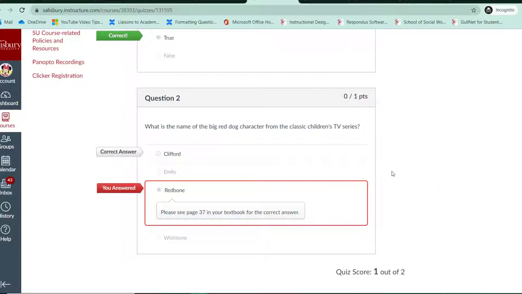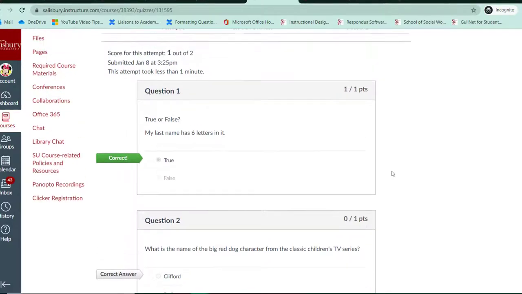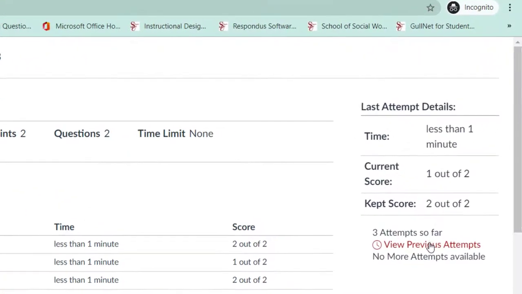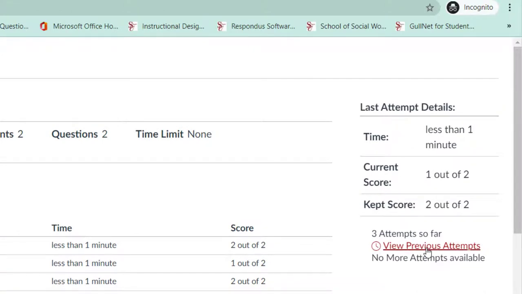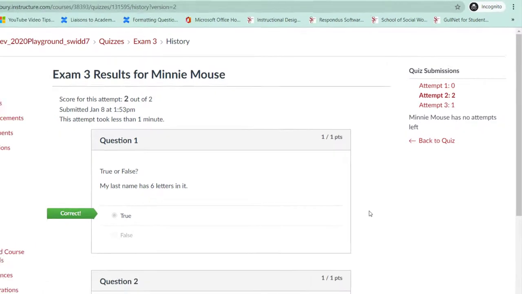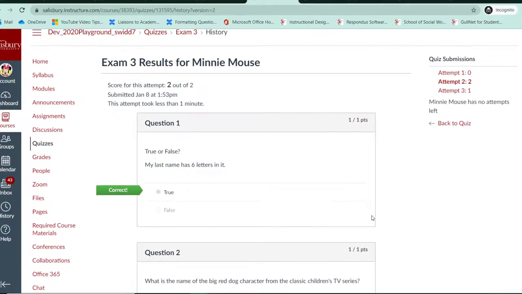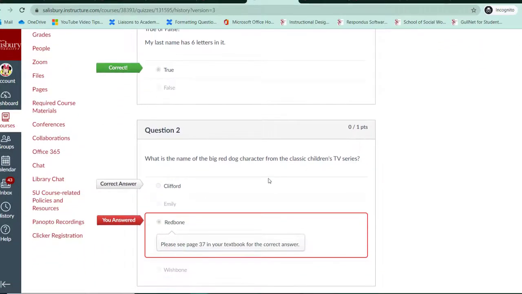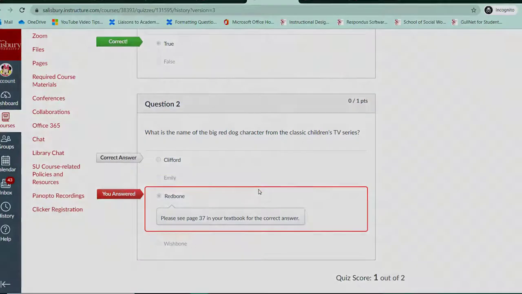If you were allowed multiple attempts, you can see results from each attempt by clicking on View Previous Attempts and selecting the attempt you want to review. If the instructor has set up the assessment so that you can see the feedback immediately, for each question you will see your correct or incorrect answer marked. And if you chose an incorrect answer, the correct answer will be indicated for that question.